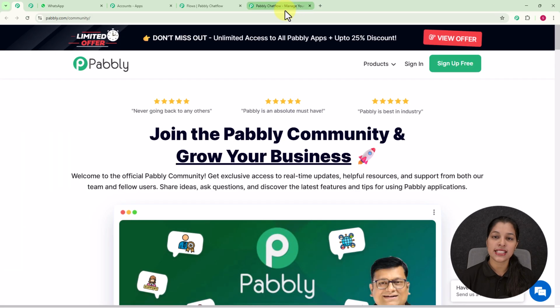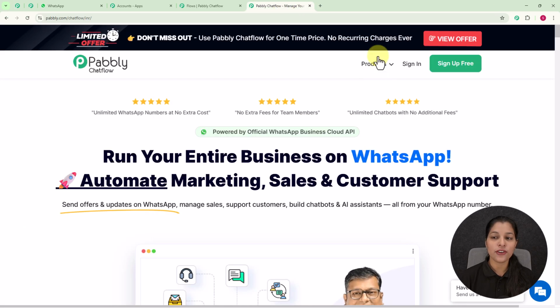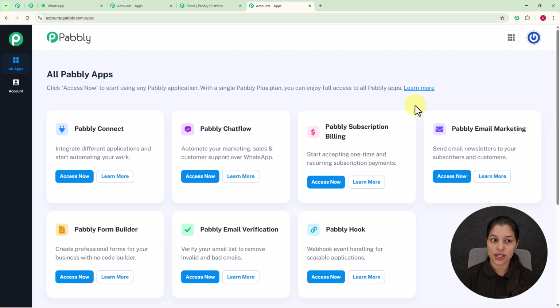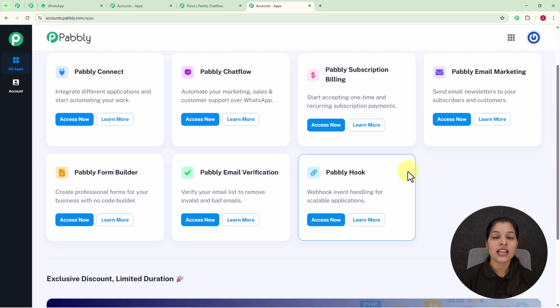So here you can see I've landed on my Pabbly Chatflow, and now I am going to simply click over this sign in, and once you finish your sign up you will be getting this all Pabbly apps page where you can see these are the products provided by Pabbly. And as we are going to create a WhatsApp chatbot, we have to access Pabbly Chatflow for that.